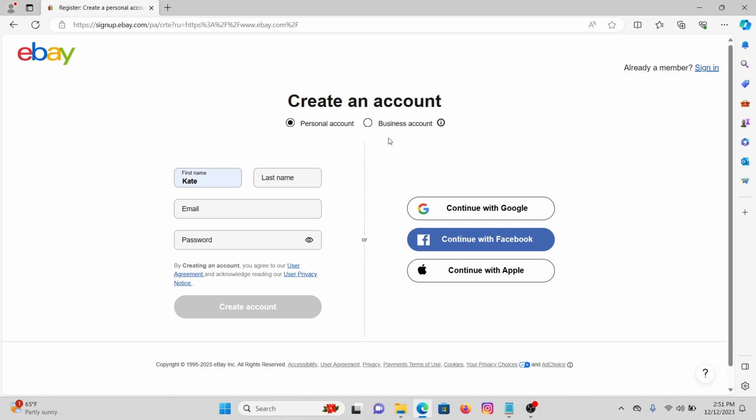So here you will see two options, business account and your personal account. So if you are running any business or you have any company, you should create a business account, but for now we are creating a personal account. So let's just go with the personal account, and below you will see some empty box with first name, last name, your email and password.